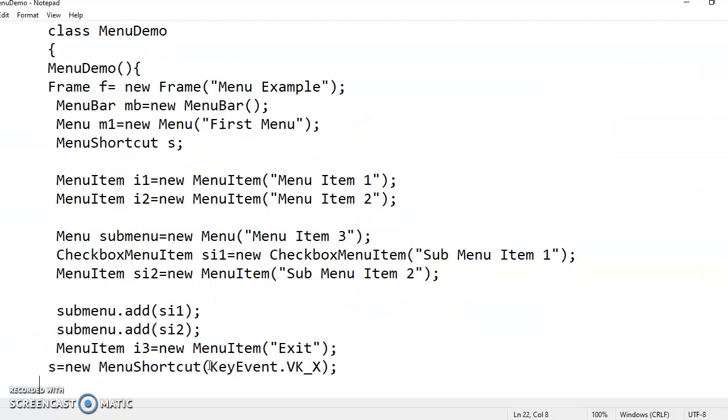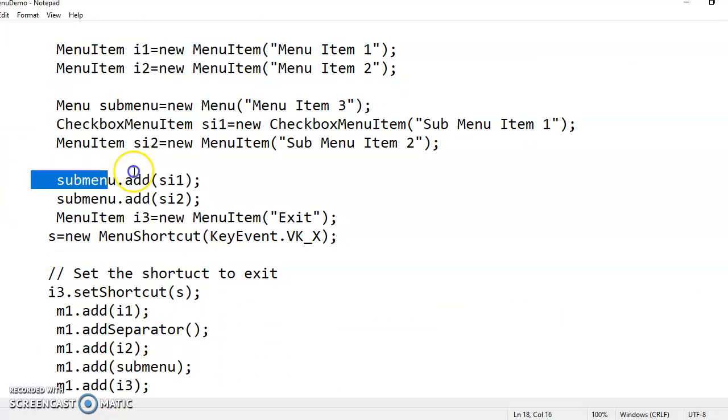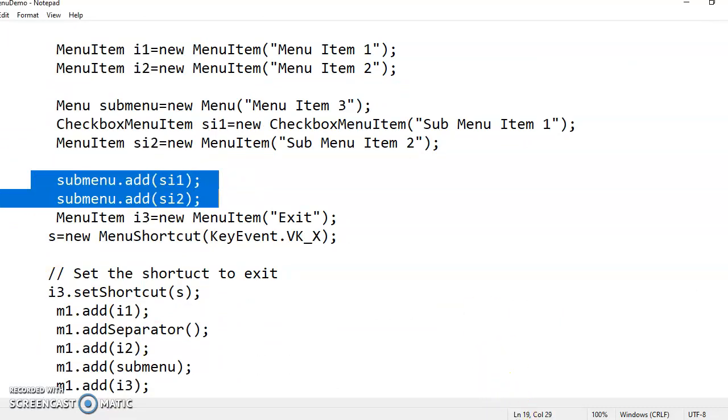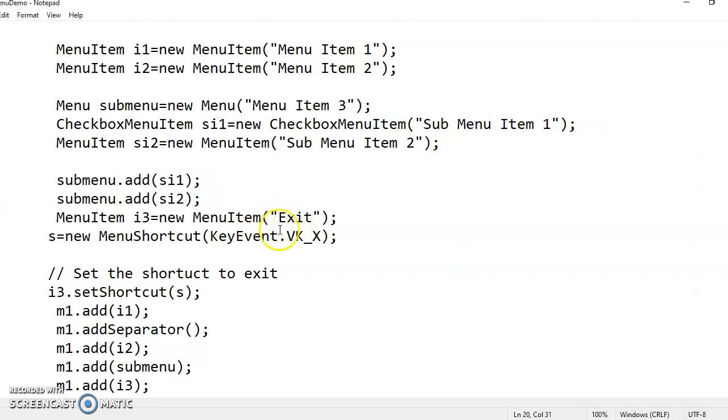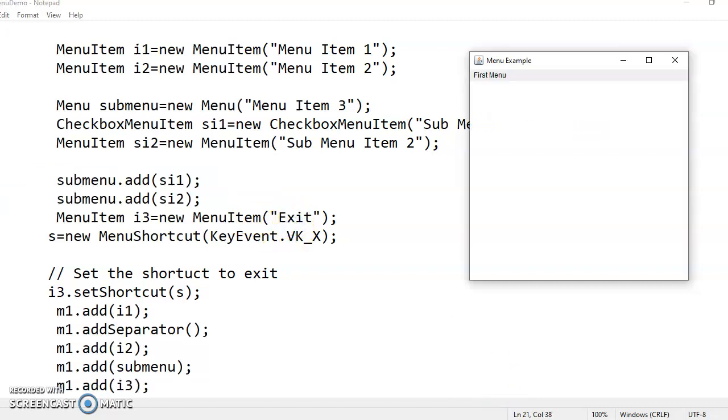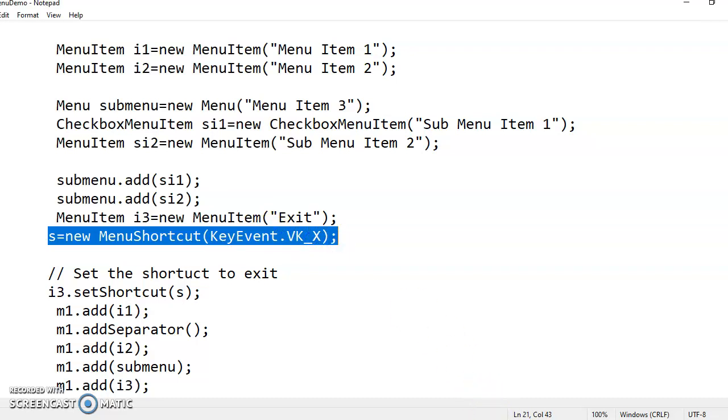Sub menu dot add SI1, sub menu dot add SI2. What these lines will do, will add these two sub menus to this main menu. Now I have to add a third menu item which is exit. So menu item I3 exit. I have to assign a shortcut key of Control X with this exit. See this Control X. So to get this Control X, this is the required line.